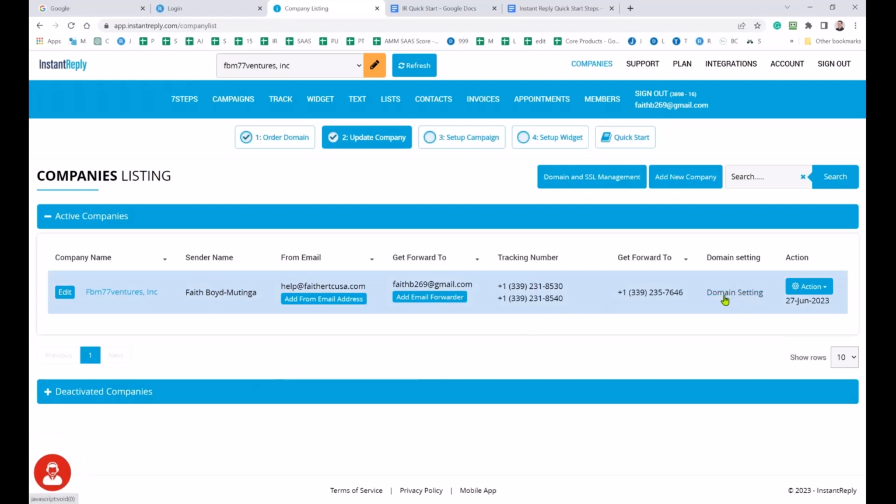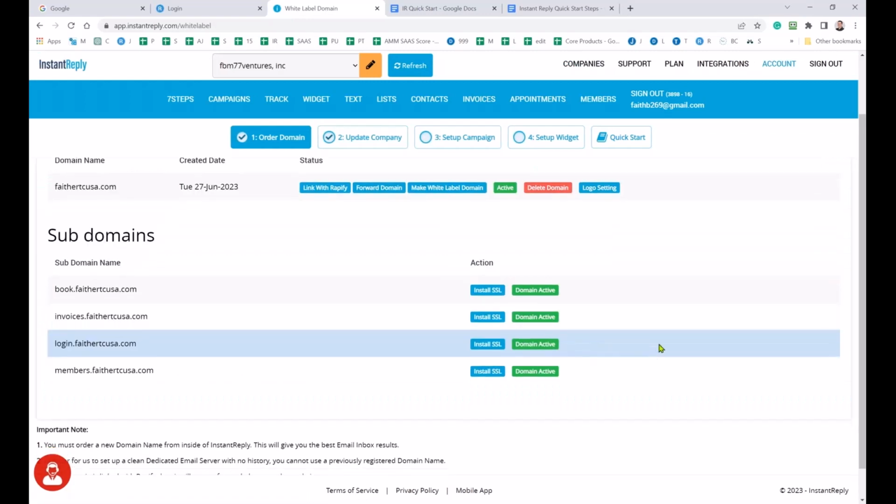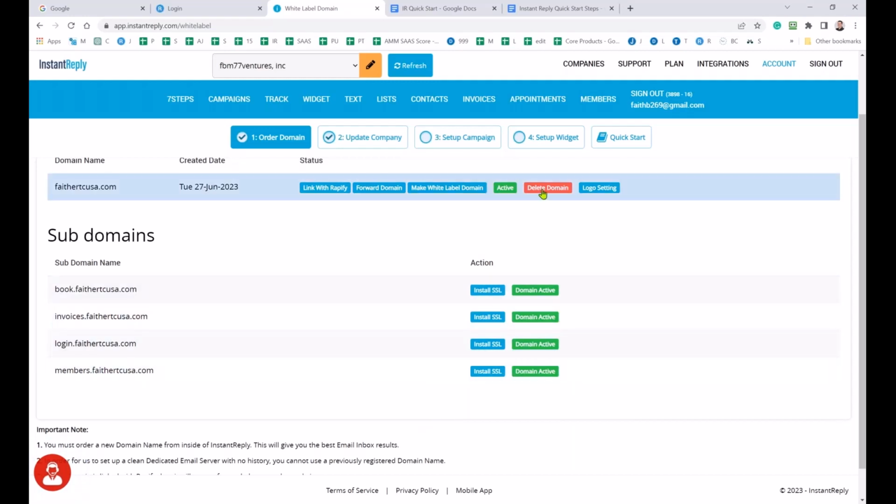Now go to domain setting. Can I use the domain name? Yeah, you can. Okay, go to domain setting. I do not recommend you do it. I'm only showing it if you really hate your domain name. Here's a delete domain button. It is for a purpose. It is in red. It is red on purpose.